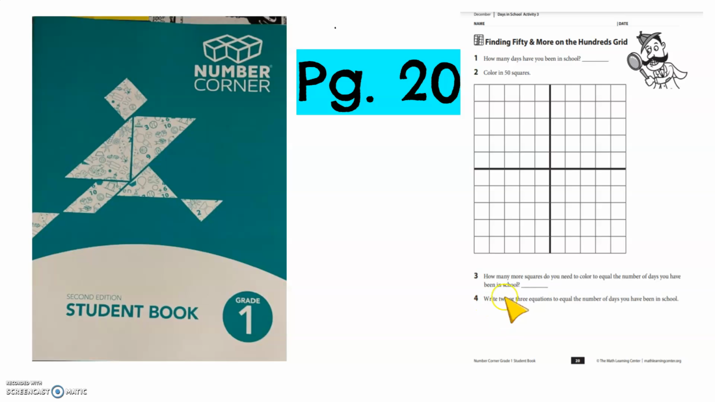And then, after you figured out what that number is, you would write 2 or 3 math equations to equal the number of days that we've been in school. And we just did that with our number corner days in school. So you could use one of those math equations here if you like. Off you go. Have fun.